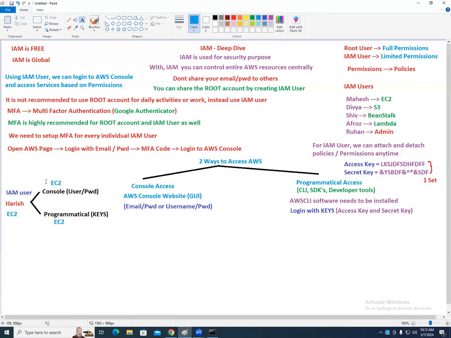Every IAM user has two ways to access: one through the console, another through the CLI, programmatically. If you want to log into the console, you need a username and password. If you want to go programmatically, you need access keys and secret keys. Does every individual have their own access keys and secret keys, or can one set be shared by everyone? Every IAM user has their own keys.